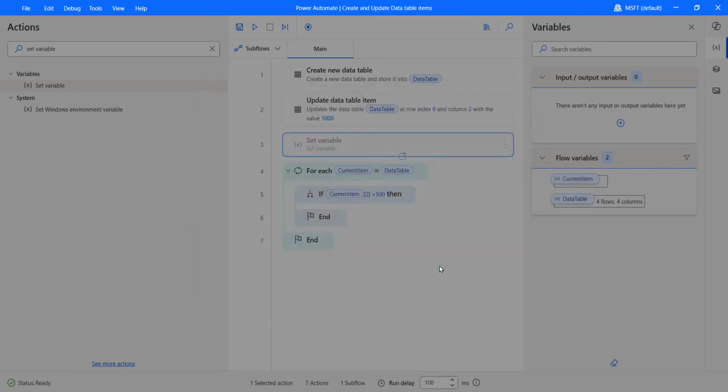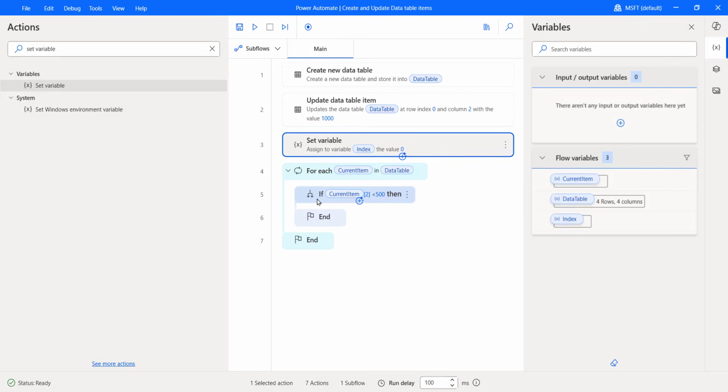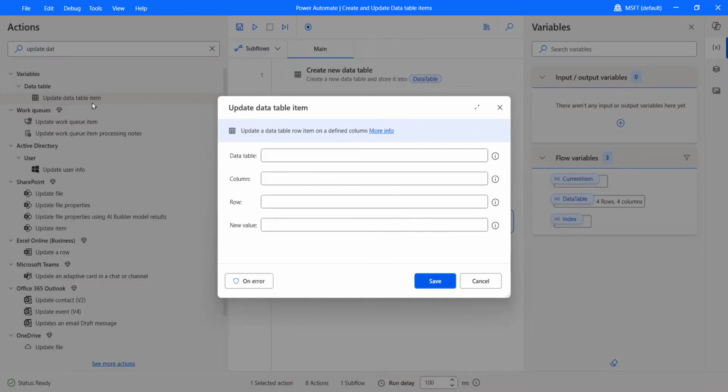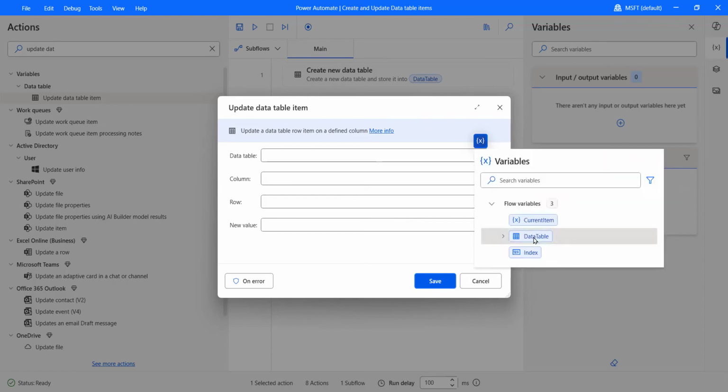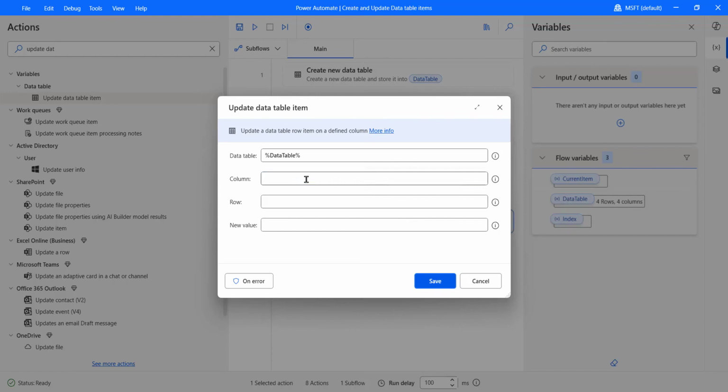So click on save. Now we have the if condition ready, then we need to update the data table item. Drag and drop the update data table action inside the if condition. Here we need to give the data table. The data table will be from the dynamic content, that is data table update. Here I wanted to update the stock availability. So the stock availability column has the column index of 3. So I'm giving the value 3.